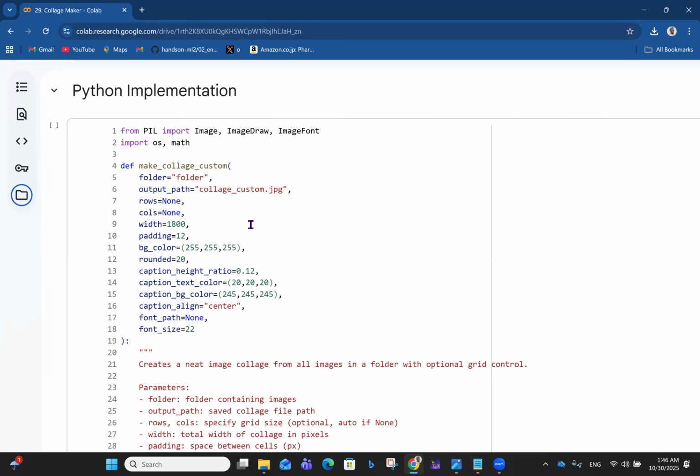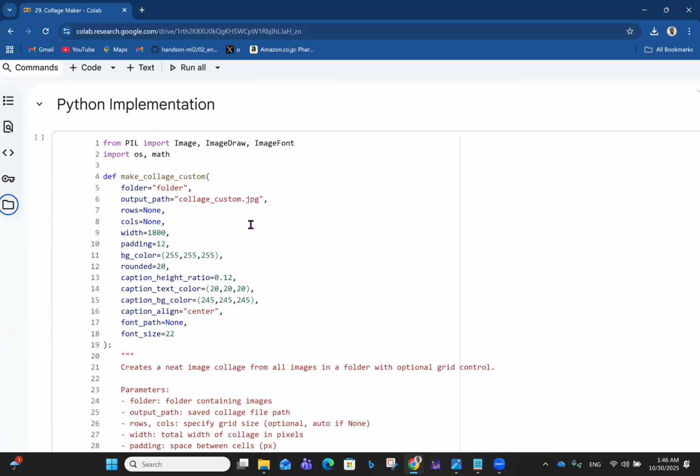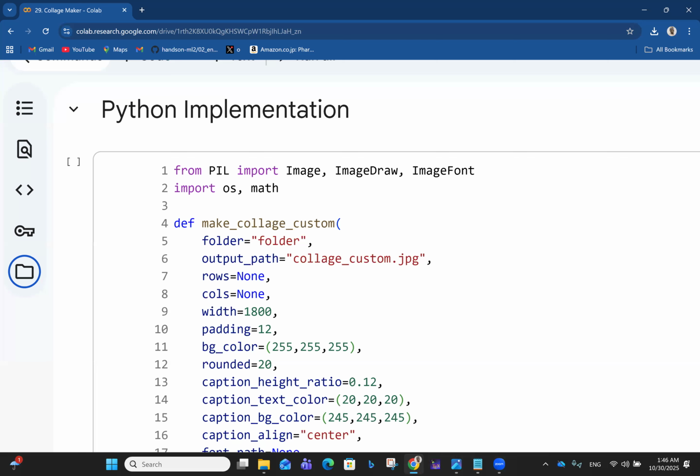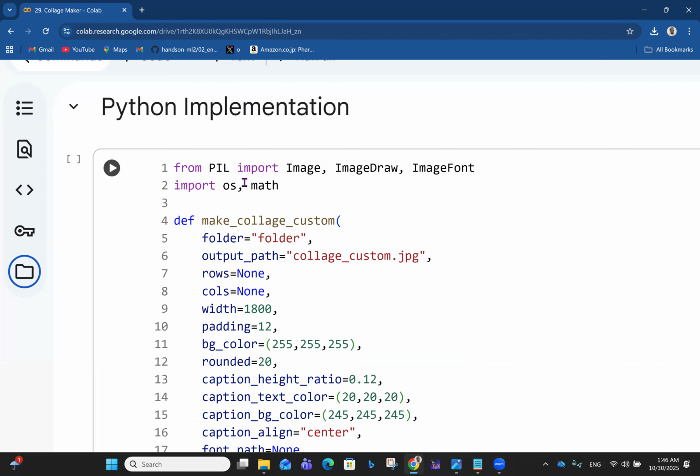So here from PIL, that's Pillow, by the way. Anytime you see PIL like this, it's Pillow. I think we've used it a couple of times, starting from when I talked about Python basics with AJD, where at some point we got to talk about OpenCV for computer vision, right? So from PIL, you import Image, ImageDraw, ImageFont, and then os and math are inbuilt Python libraries. So import os and math. Then you define make_collage_custom.